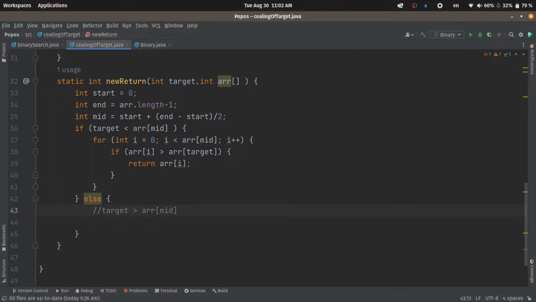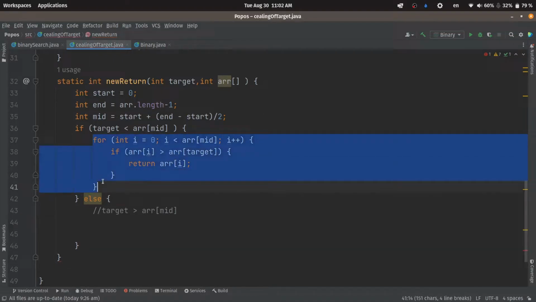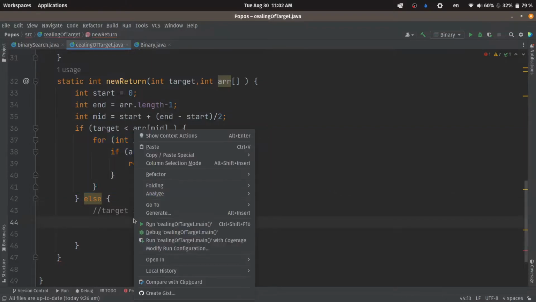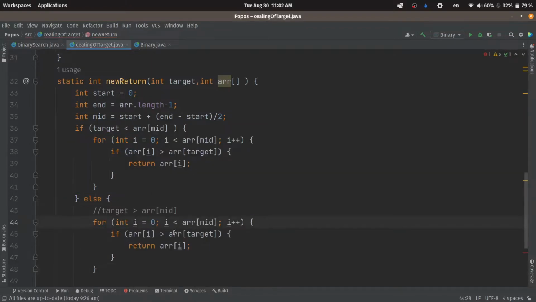If target is greater than array of mid, we will again make a for loop. We will again do it. Copy, paste. Okay, for integer I equals mid, where I is less than array dot length minus 1. We are doing this because we don't want an out of bound exception.